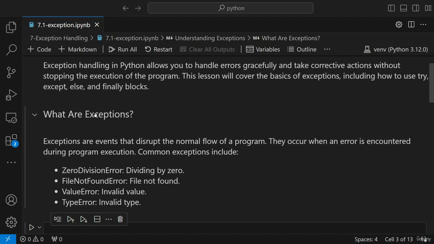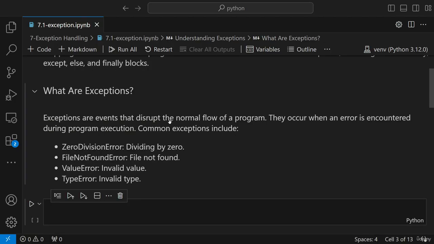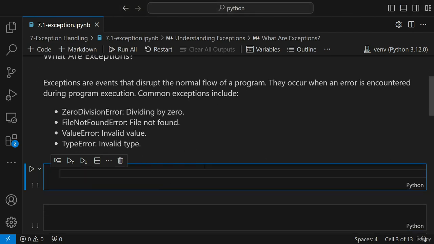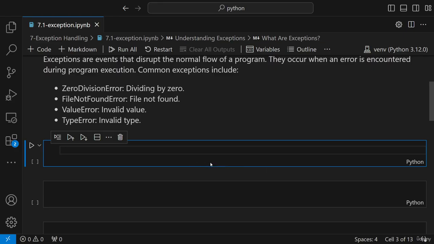Now let us understand what exceptions are, and you really need to understand the difference between errors and exceptions. Exceptions are events that disrupt the normal flow of a program. They occur when an error is encountered during program execution. Common exceptions include zero division error, which is divide by zero, file not found error, value error, and type error. These are some examples. Now I'll show you some examples and how I handle them with the help of exception handling.